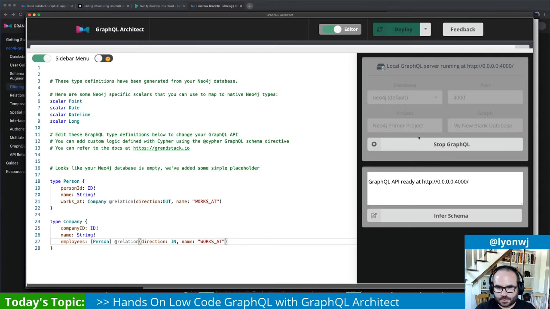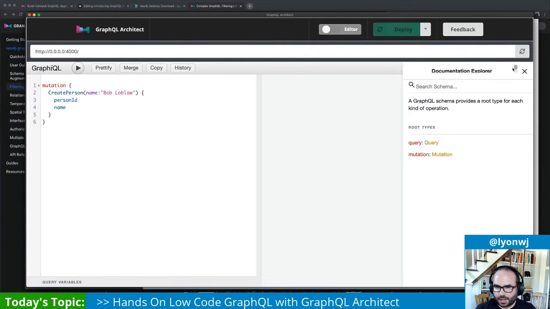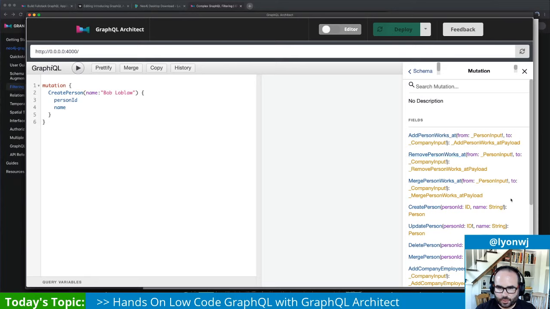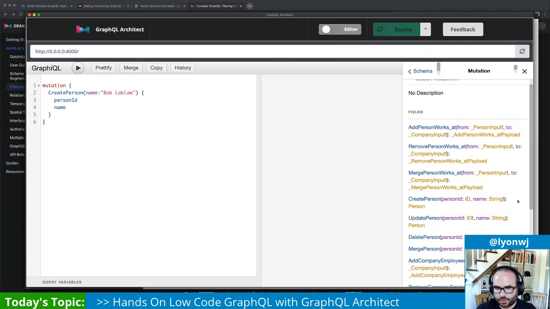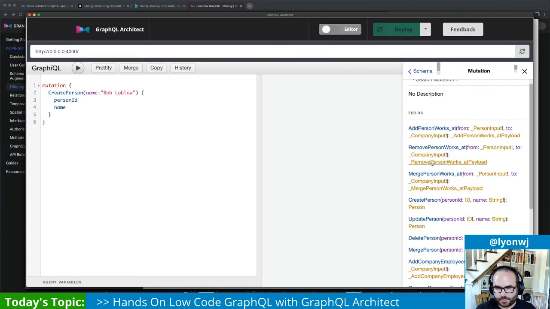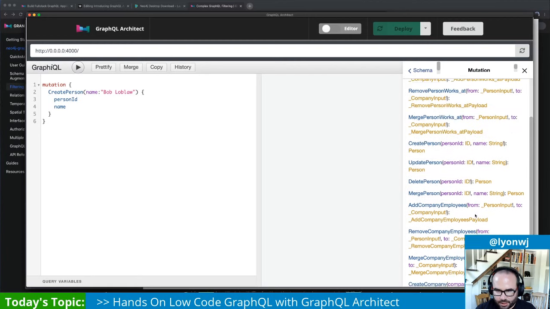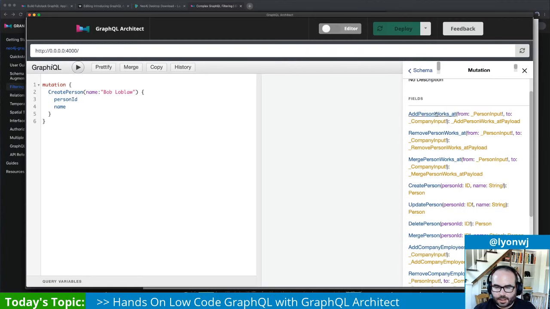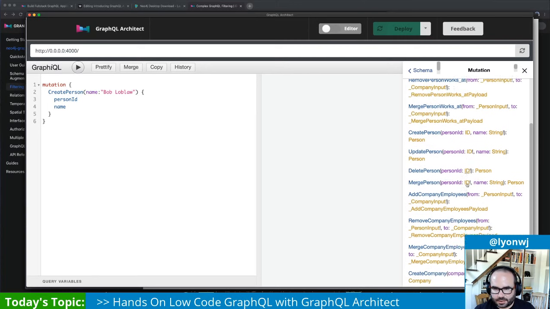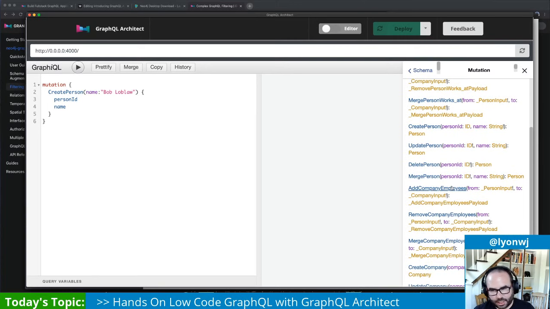Cool, so let's restart our GraphQL API. Now if we take a look at the documentation for our mutations, we can see we have a bunch more. Not only do we have create, update, delete person, but we also have create, update, delete, merge company, and then add person works at, add company employees, and those are to create and update the relationships.